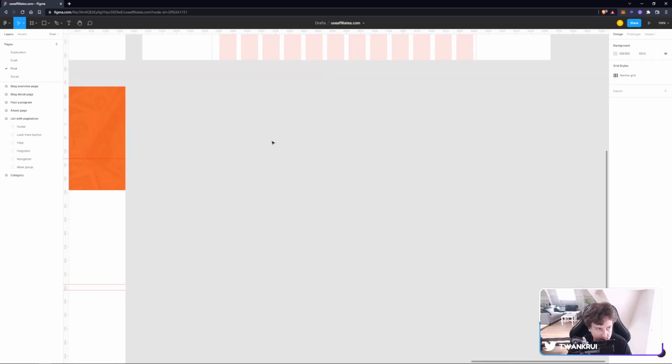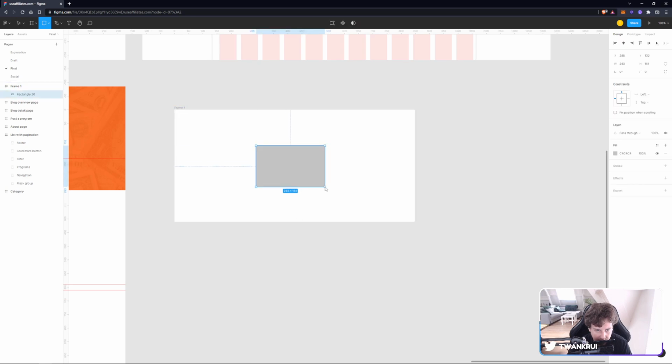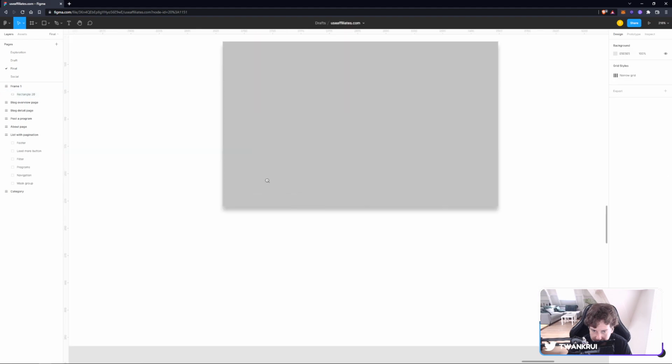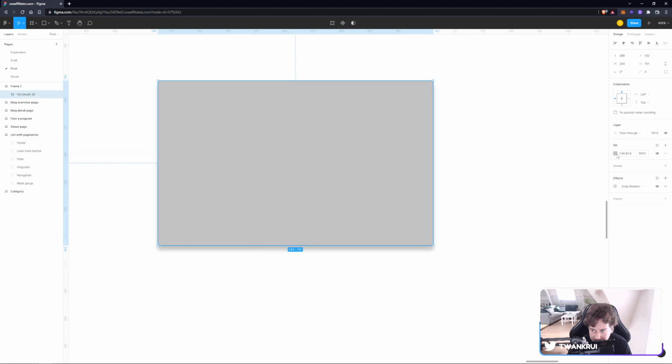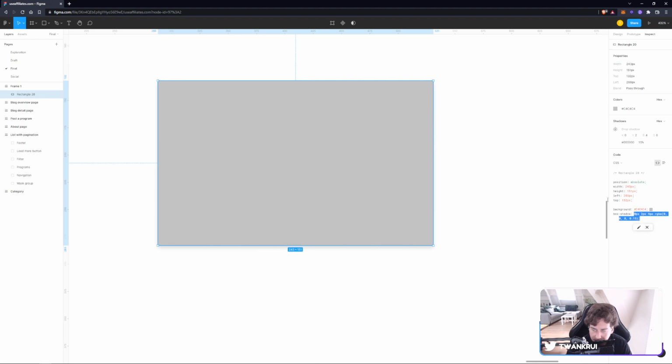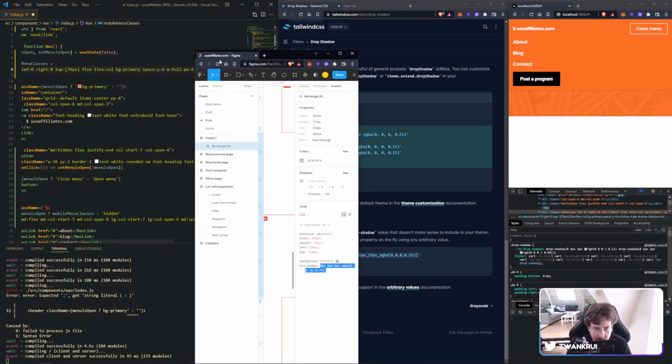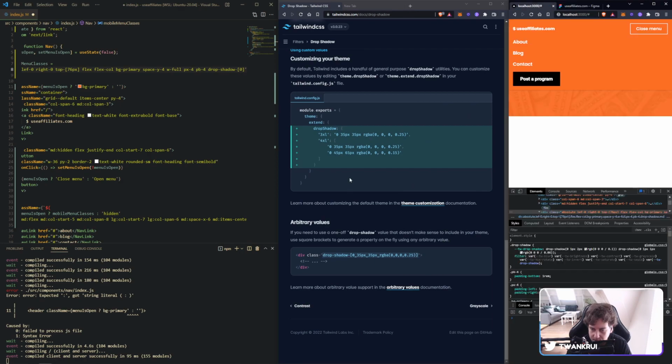I just need an artboard, and give me a rectangle. Give me a drop shadow, for, let's say 15, a very subtle drop shadow, that is nice. Go to inspect. Let's steal this. Let's bring this one here. And what's the syntax for this?